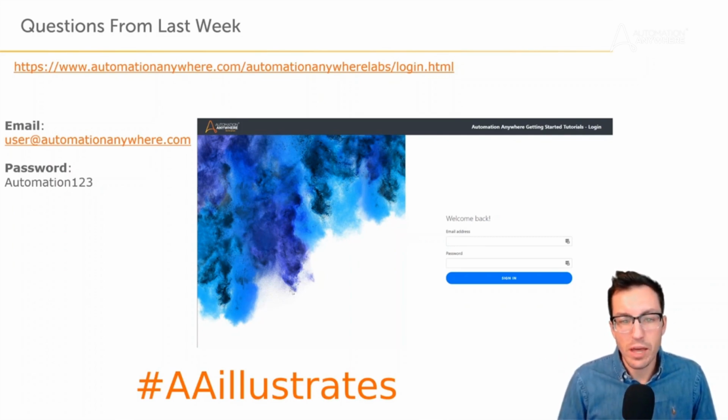A lot of people sent messages or questions like, hey, I can't log in, what's not working? Well, the exercise itself is the login page. So if you got to this, then you are there and you're ready to go. The username, or email address, I should say, and password are listed on the side. That's all that the lab was.